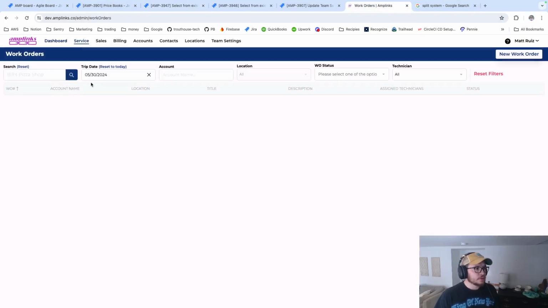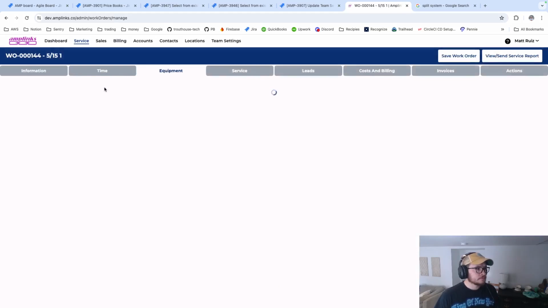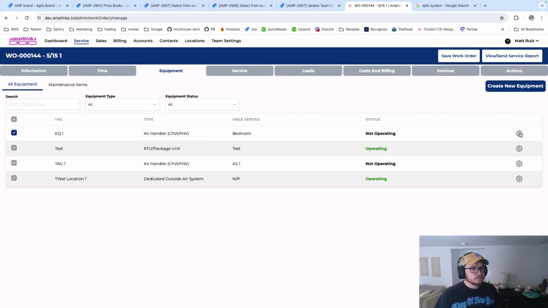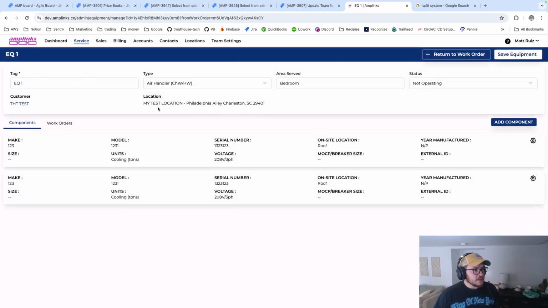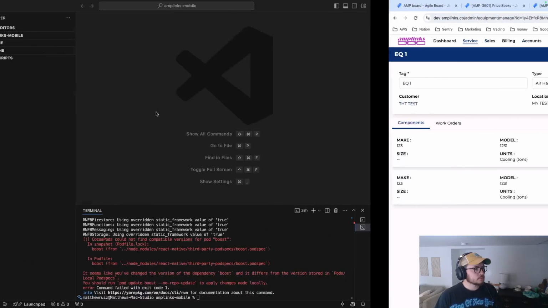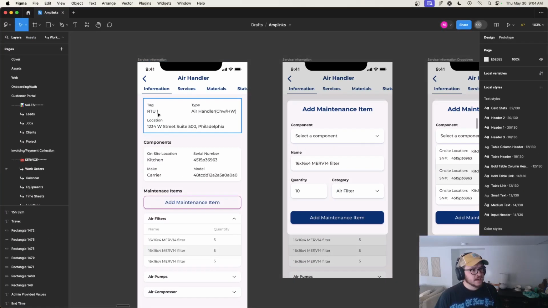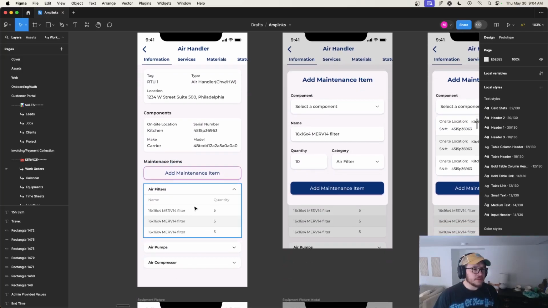If I go to work orders and view the equipment, this information up here goes up here. The many different components go down here. And then we have the maintenance items. So these are the maintenance items for all of the components, right? Just a quick way for technicians to see the maintenance items, again, to be proactive.